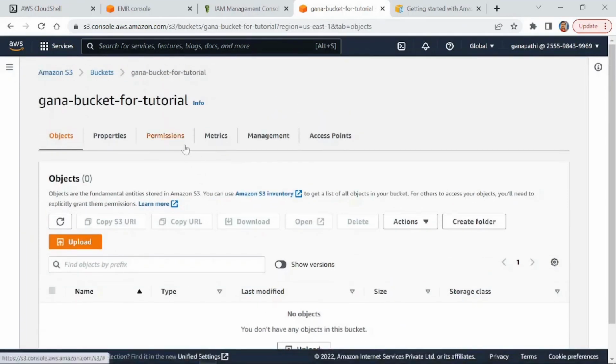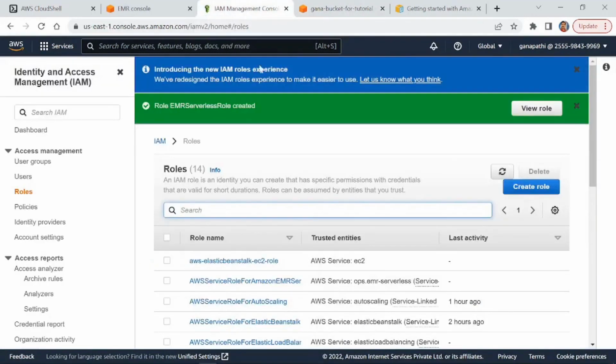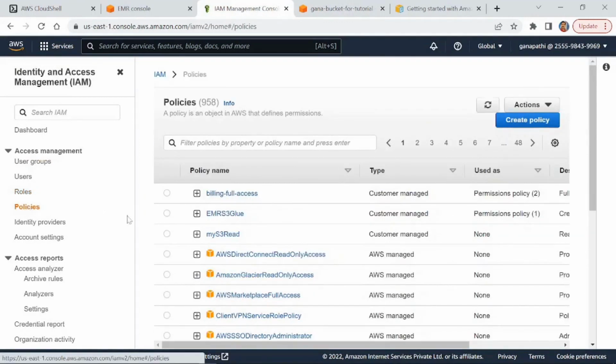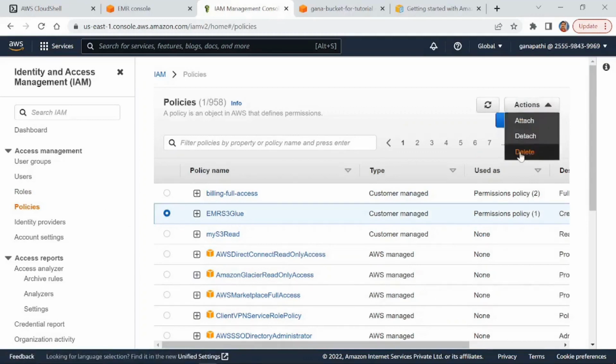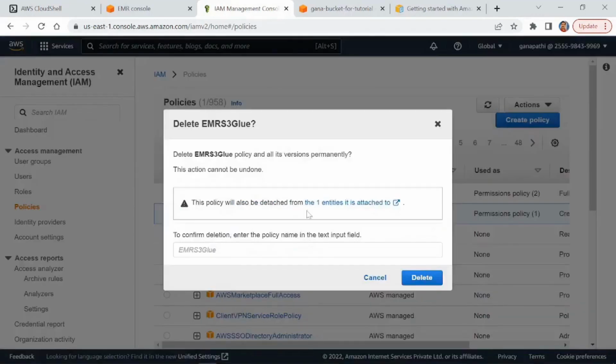One thing is left. We need to clean up the roles. We will go to AWS Management Console. We have the roles. Let's go to policies first. EMR S3 glue. Let's delete this policy. Click on actions, delete. It will be detached and deleted. We'll have to type this.